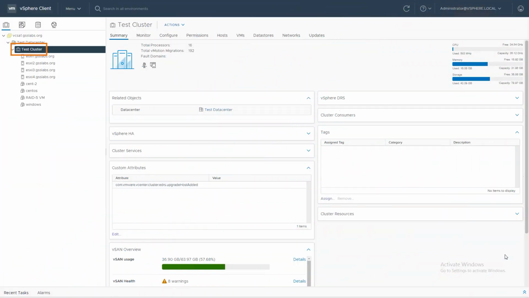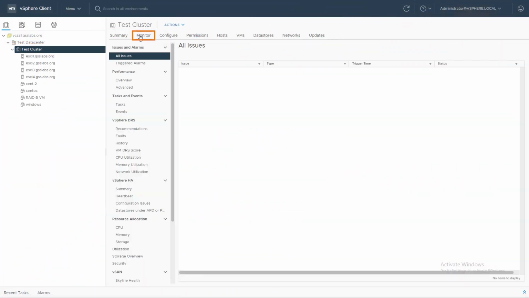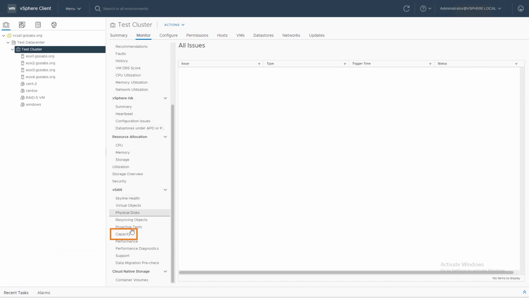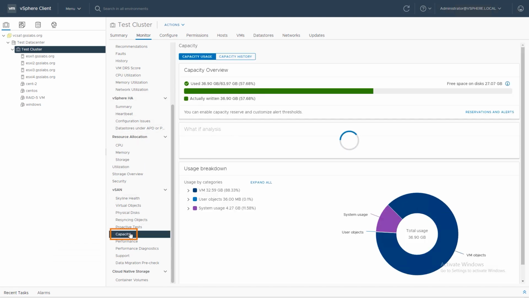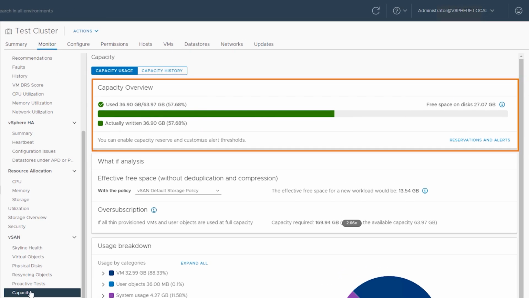Since we've been talking about putting our host in maintenance mode and taking our host out of maintenance mode, I wanted to spend a few minutes talking about our capacity view inside of vCenter. I'm going to start off by clicking on our cluster, clicking on monitor, and then scrolling all the way down to capacity. And that's underneath our vSAN section.